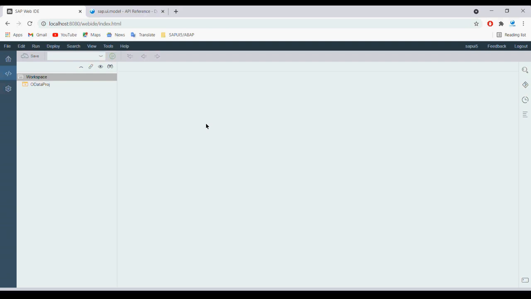Yes, we generally declare the OData path in manifest.json only. Before that, we need to follow some steps, and based on that, the path will automatically be defined. So only some tweaks we need to do. But as of now, we are using this WebIDE Personal Edition.